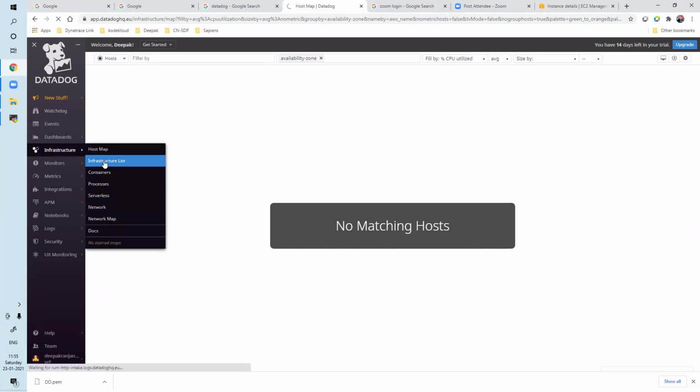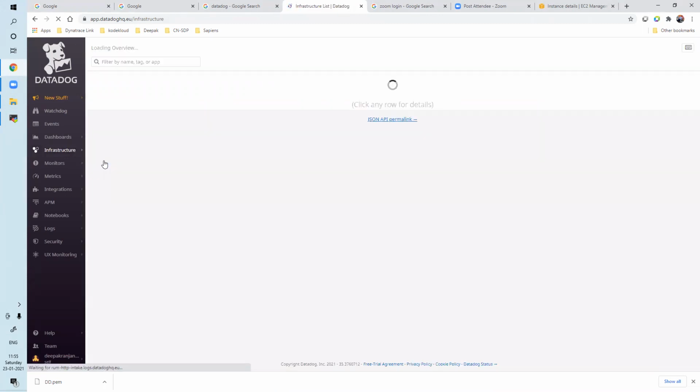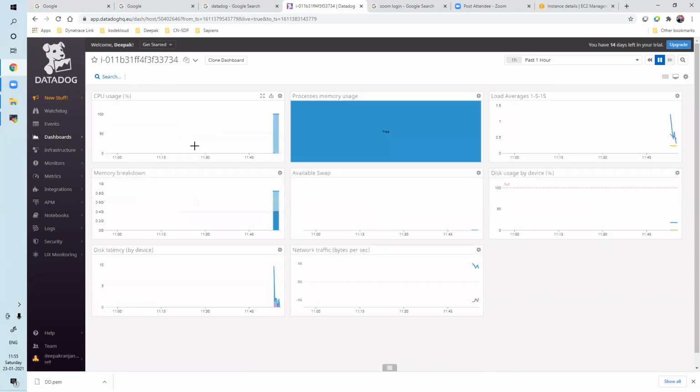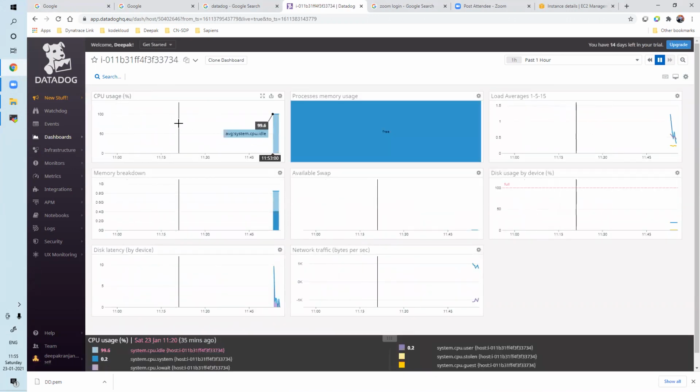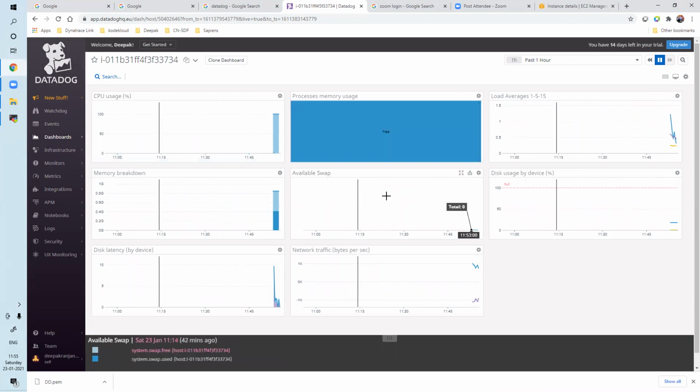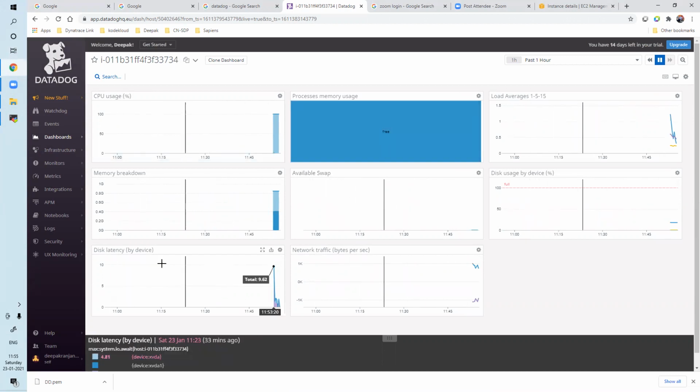I'll go to the infrastructure list. No, so it is taking time to reflect over here. Okay, so now if I go to the host, you can see here this host is consuming CPU, process memory, loads, memory background, available swap, disk usage, network traffic, and disk latency.